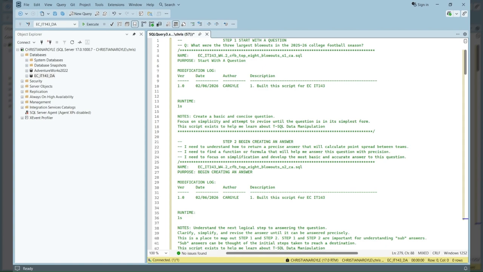For this, we're supposed to focus on a basic and concise question, and let's try to simplify it and attempt to revise it until the question is in its simplest form. This is what I feel like I've achieved with my question.